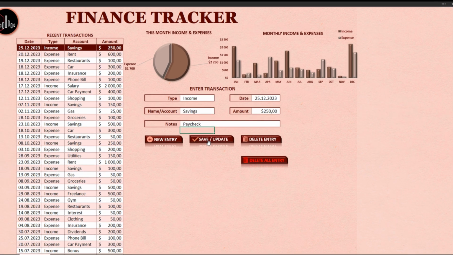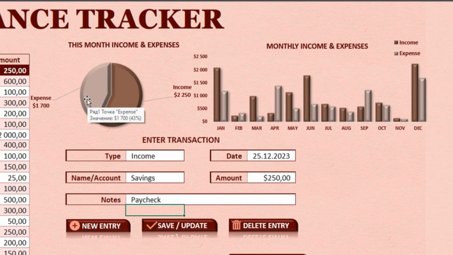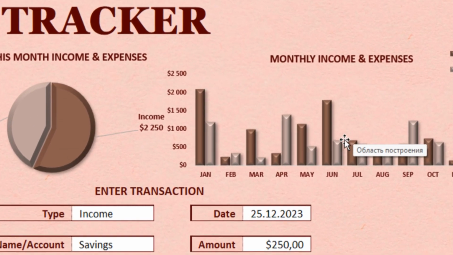The top will show a pie chart of income and expenses for the current months. Histogram grouped by months throughout the year.